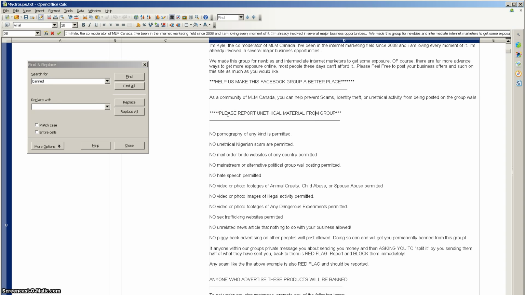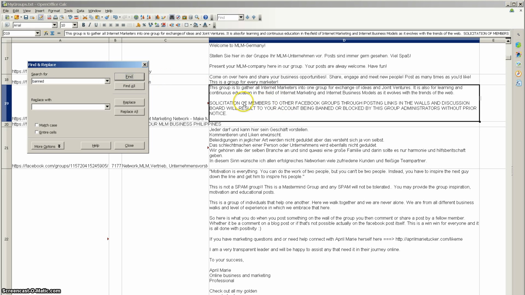So let's try another one. Let's try spam. What you'd want to do is go from one to the next. Once you find one cell with banned in it, then you click find again and go to the next one, and you'd go all the way to the bottom of the list. So let's look at this next one.